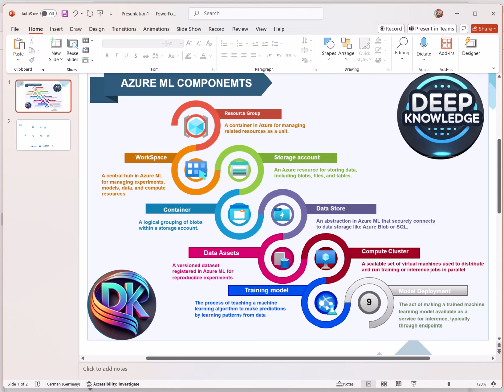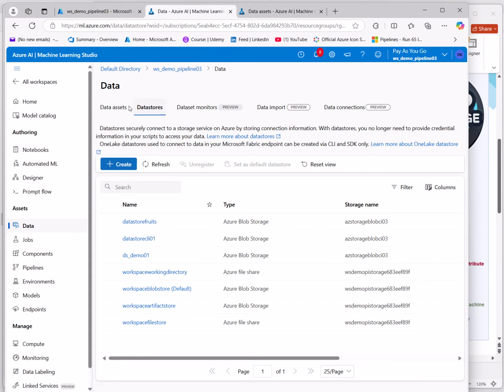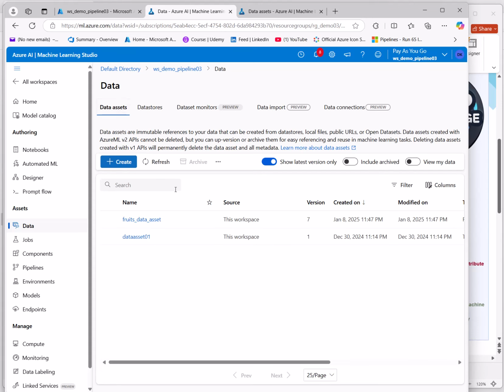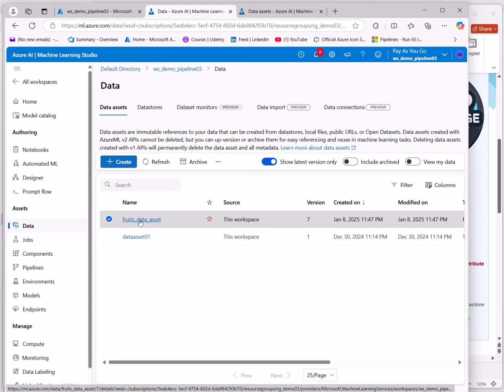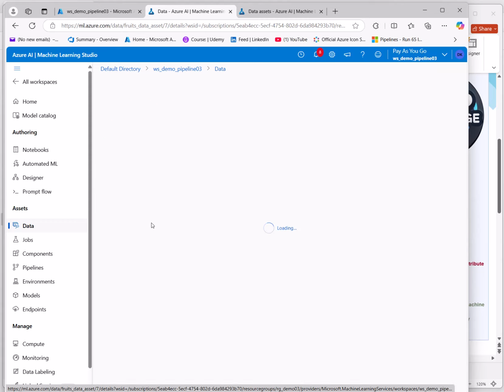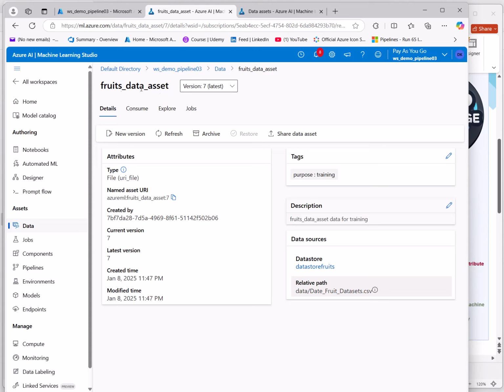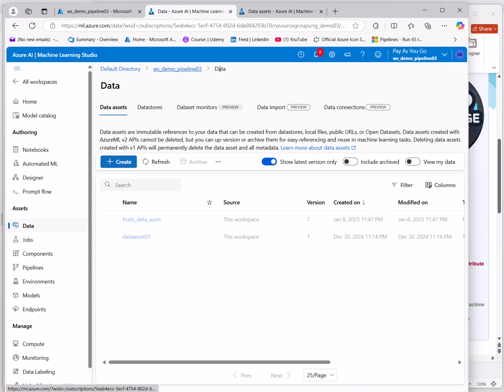For example, when I have a data asset, as you can see here, this is the version, and the benefit of versioning data assets is that I can reproduce the result. So, for instance, you can see for this data set, I have 7 versions. It's almost the same data, but I was just trying to make some demos of how to create data assets in different ways.